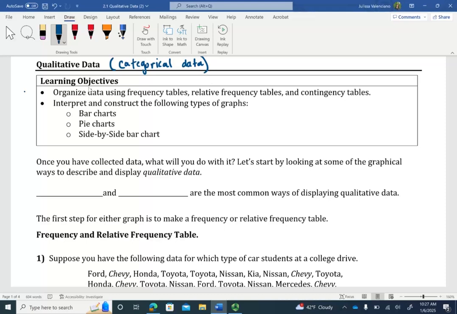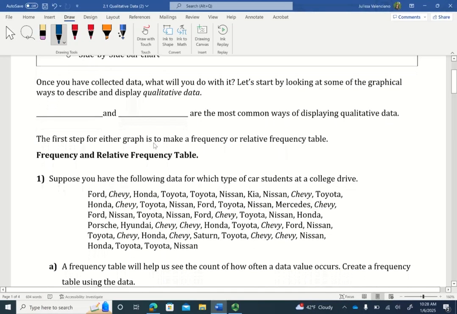Let's go ahead and read the learning objectives. By the end of this lesson, you should be able to organize data using frequency tables, relative frequency tables, and contingency tables. You should also be able to interpret and construct the following types of graphs: bar charts, pie charts, and side-by-side bar charts.